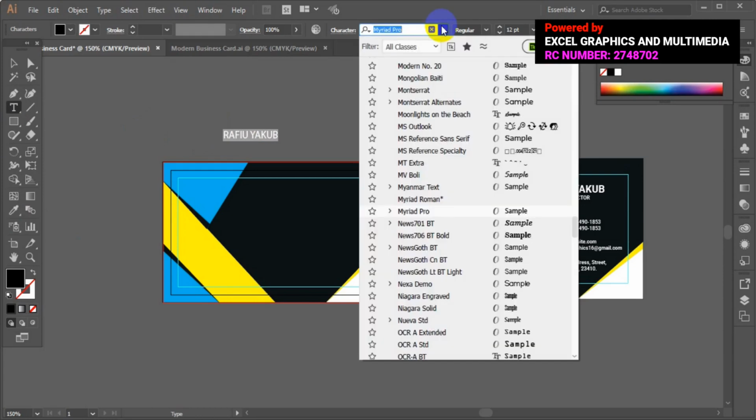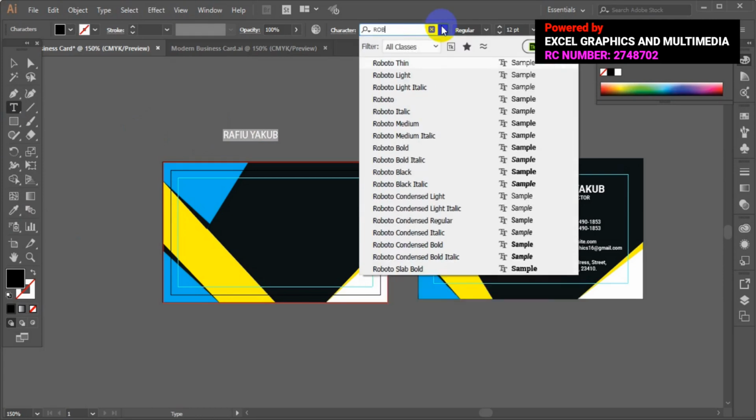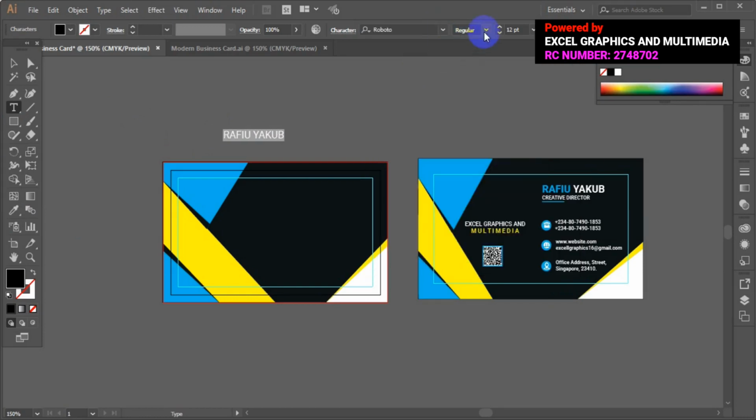Select the font style of your choice. In this tutorial, I use Roboto. Select Roboto and Roboto Black. If you are interested to get this font, you can get it from my description. So you get the download link from the description. It's a very simple thing. All you have to do is to follow the procedure and download it.